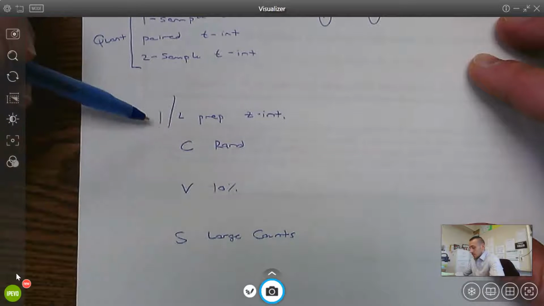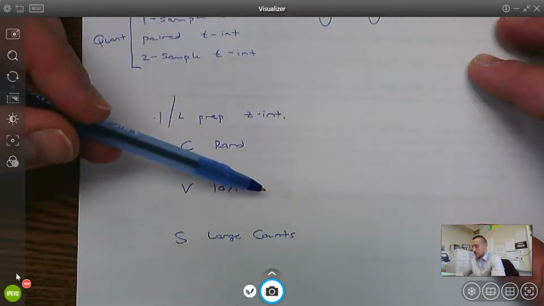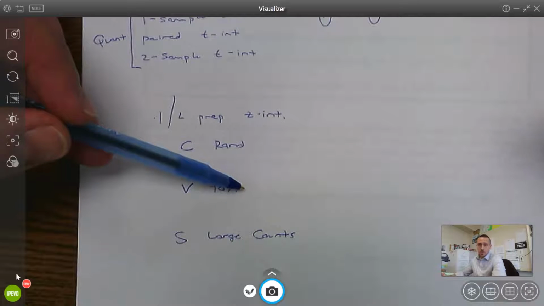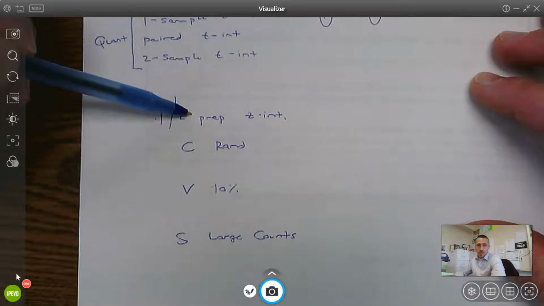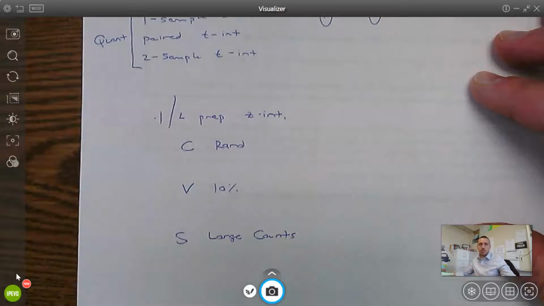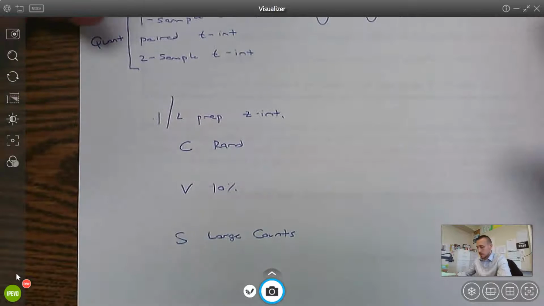The 10% condition is just for 1 proportion, just stating that the sample size is less than 10% of the population. If you have 2 proportions, you're going to have to state it twice, once for group 1, once for group 2. If it's an experiment for a 2 proportions interval, you will not check the 10% condition because you're not sampling. You're most likely having volunteers.